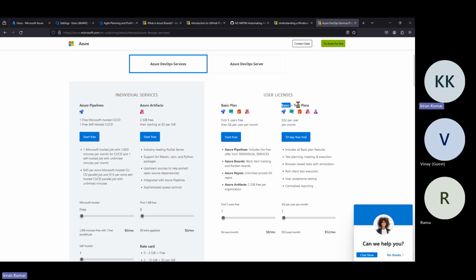Coming to Basic plus Test Plans. Test Plans is for testing, manual testing and automation testing, as we generally hear about in the industry. The Test Plan is a separate one, and it is required for those users. That is a separate cost, guys. That's the reason you can see $52 per user per month, including basic plan features, test plans, tracking, execution, browser-based testing with annotation, rich client test execution, user acceptance testing, and centralized reporting. You get all of these things.